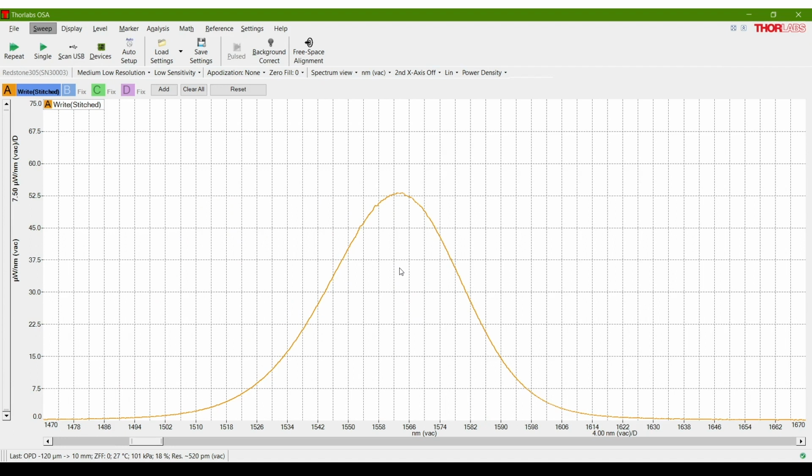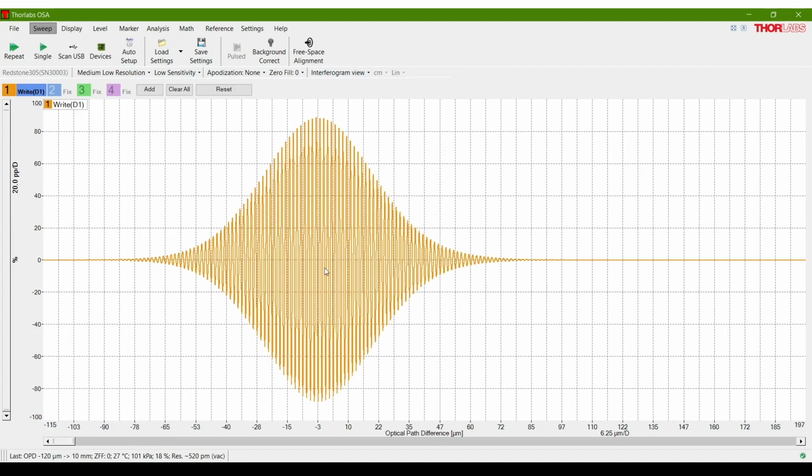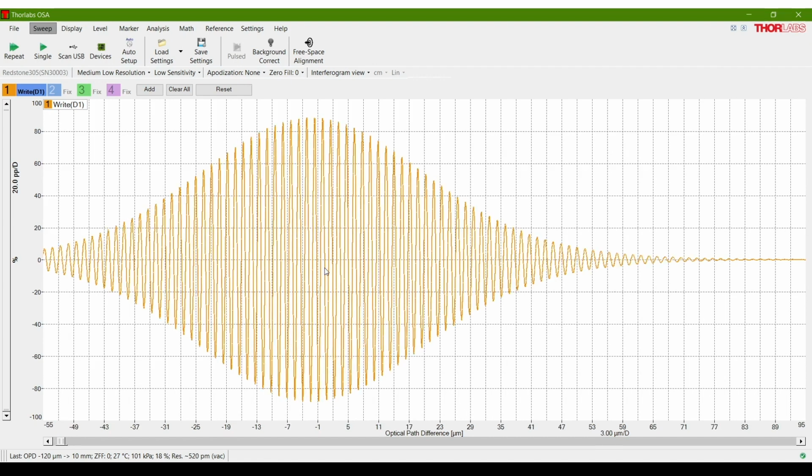For this source, we can take a look at the interferogram. So let's go into the interferogram view. And here we can see the center burst location of this source. It has a nice bell-shaped envelope and a sinusoidal pattern inside.